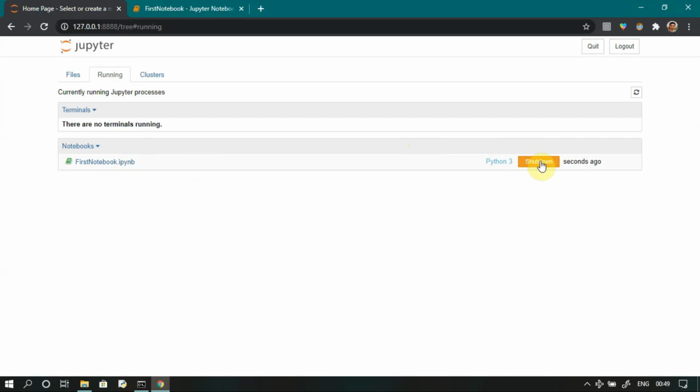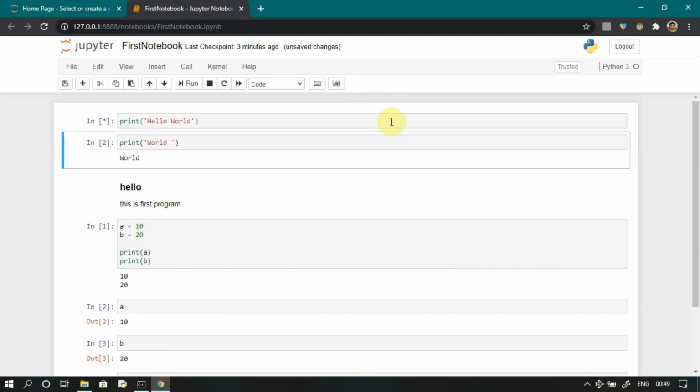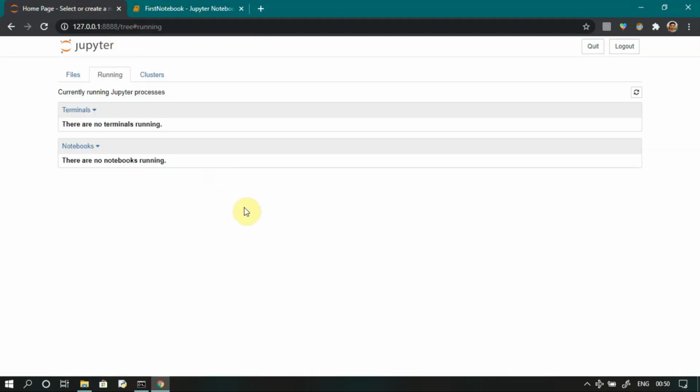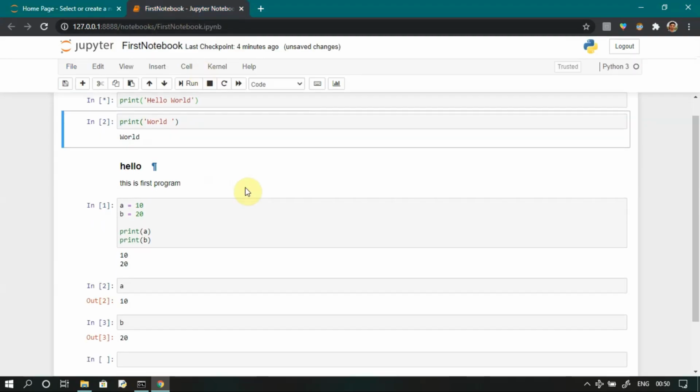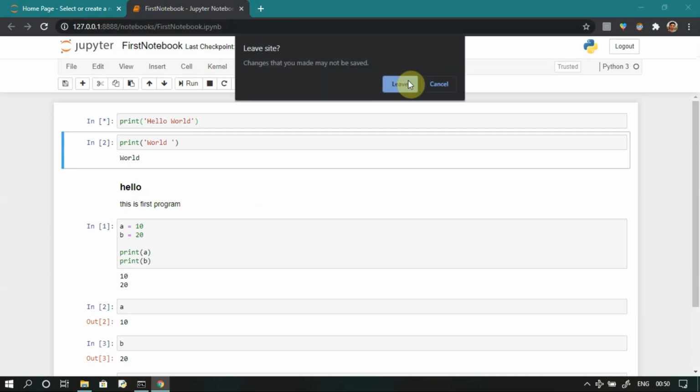We can manage all the running kernels from the Running tab, which is present on top. It also has an option to shut the kernel down. Notice we can't run any code now. Let's close and reopen the same notebook, which will start a new kernel.